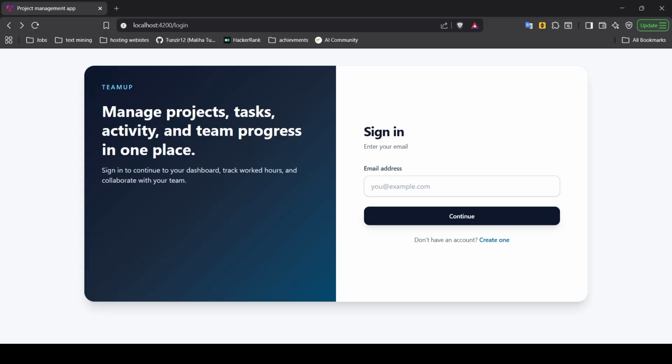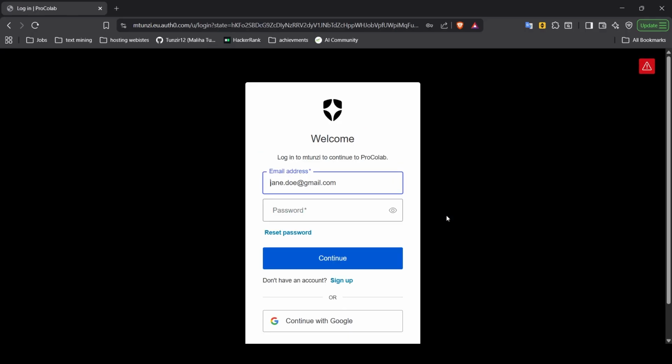Let's start by signing in to the application. I have used a third-party authentication service, Auth0. When I enter my email to sign in, Auth0 redirects me to its secure login page for proper authentication.